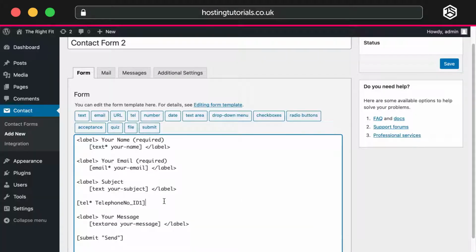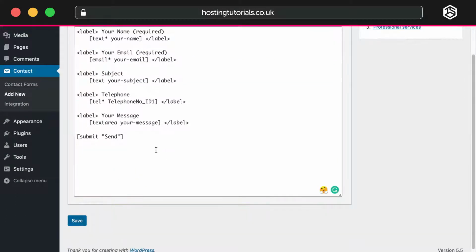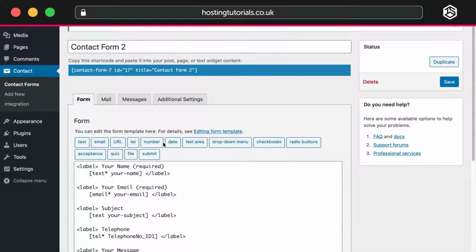Your new field has been inserted. Then you can just copy the HTML from the other form tags, just change the text to an appropriate label. Then click Save.